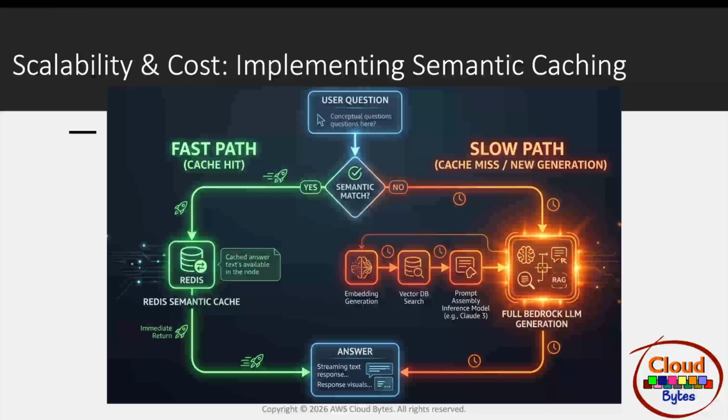Scaling GenAI is expensive. If 1,000 employees ask your internal bot, "When is the company holiday?" and that question is passed through a RAG pipeline and an LLM 1,000 times, it's a massive waste of compute and money. You must implement semantic caching using Amazon ElastiCache with vector search support.